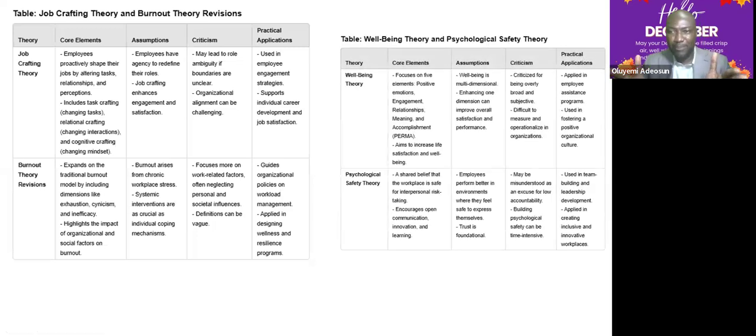And again, some definitions can indeed be vague. Now, let's look at the well-being theory. Well-being theory. The core elements involved in well-being: it focuses on 5 elements. So when we talk about well-being theory, we are looking at 5 elements. First element in the 5 is what?